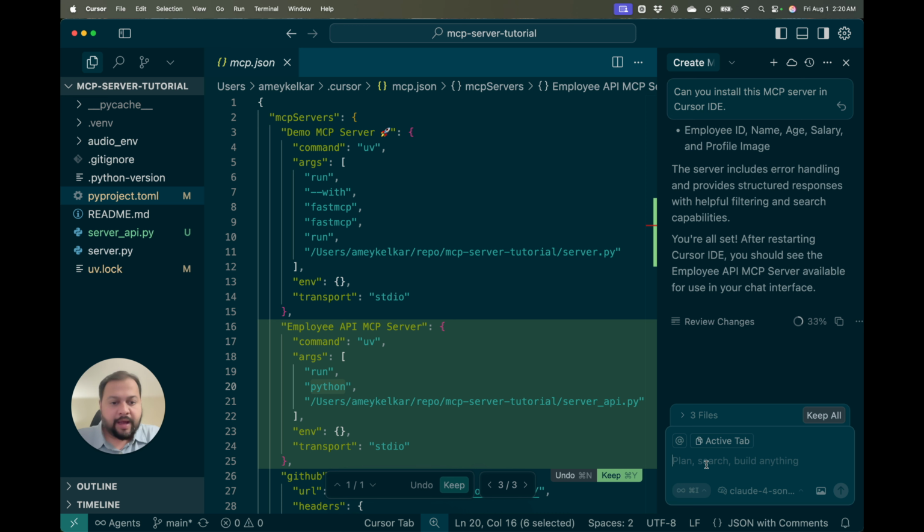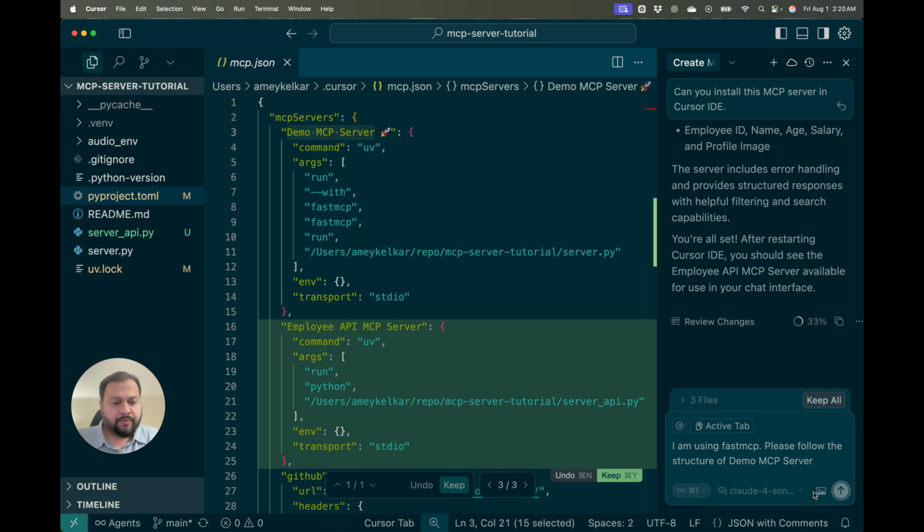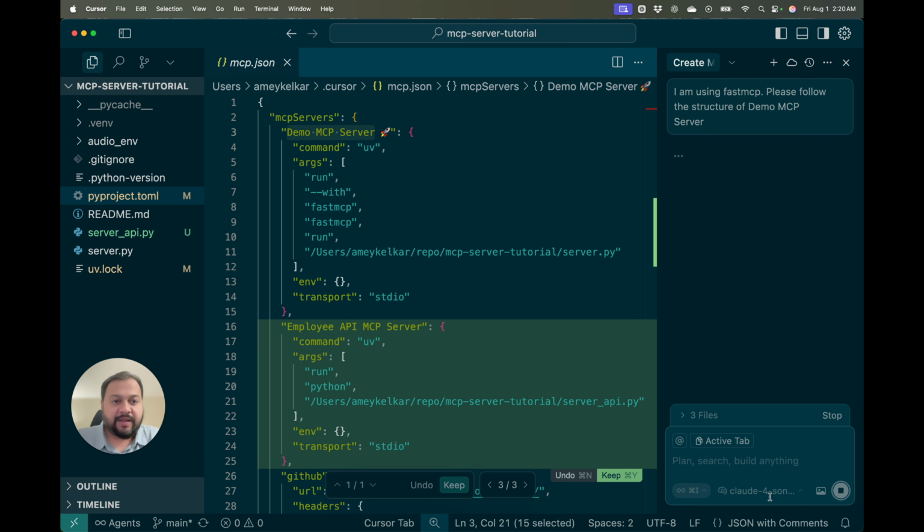I'm going to say, use FastMCP for running the server, and please follow the structure of a previous MCP server that we already had in our previous videos. Since we already had a demo MCP server before, I'm playing it safe right now. Let's see. This should work now.